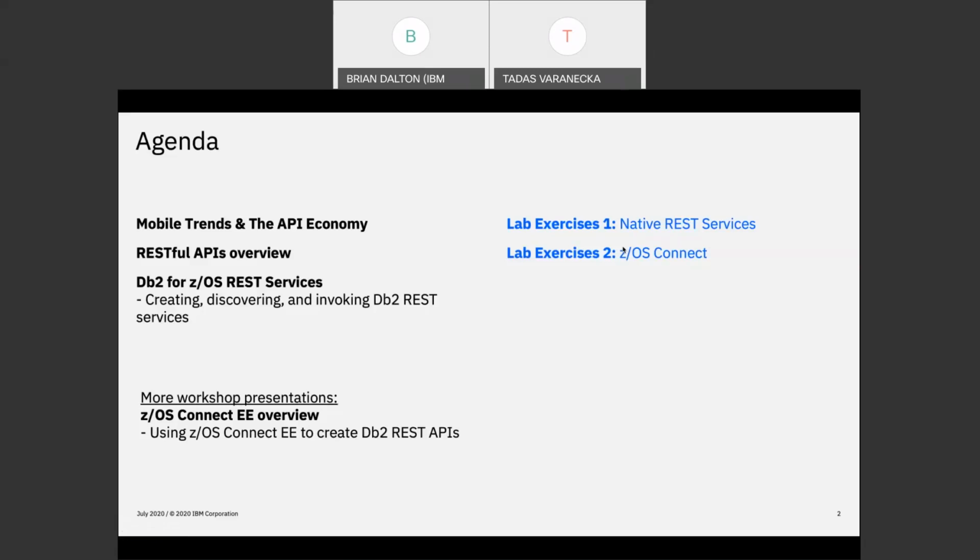I have modified this presentation today as it is a subset of a larger workshop that I host along with my teammates. Today, I will be covering this first section regarding mobile trends in the API economy, provide a RESTful API overview, and how Db2 for z/OS plays with REST services.